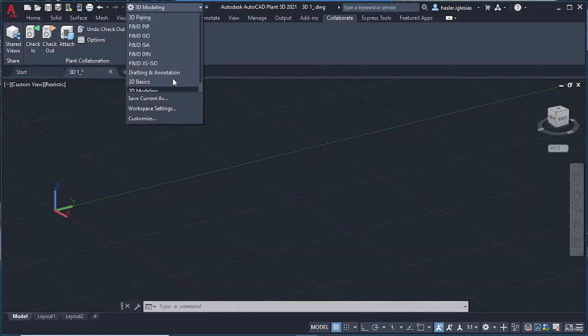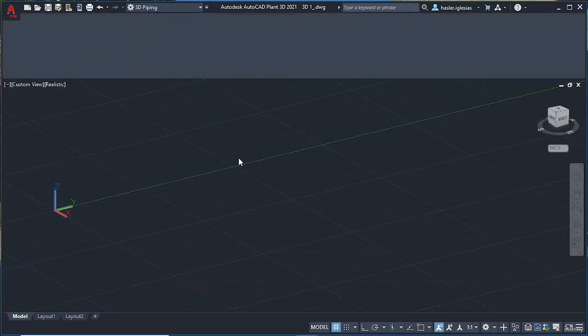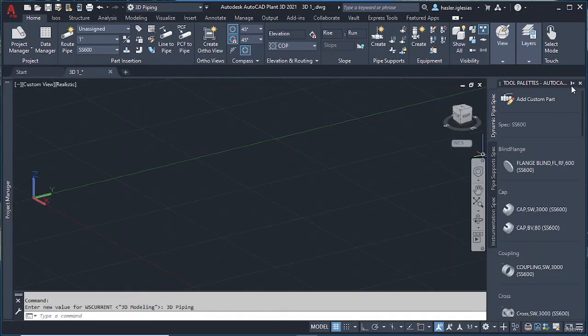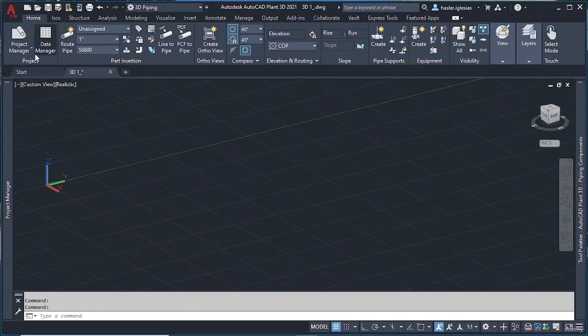But look, there is another workspace, which is 3D Piping. And actually, 3D Piping is the one where we are going to work and spend most of the time when drawing a 3D model, okay? So now it opened both the project setup and the tool palette. Let's hide them. And now here I have a Project Manager and a Data Manager.